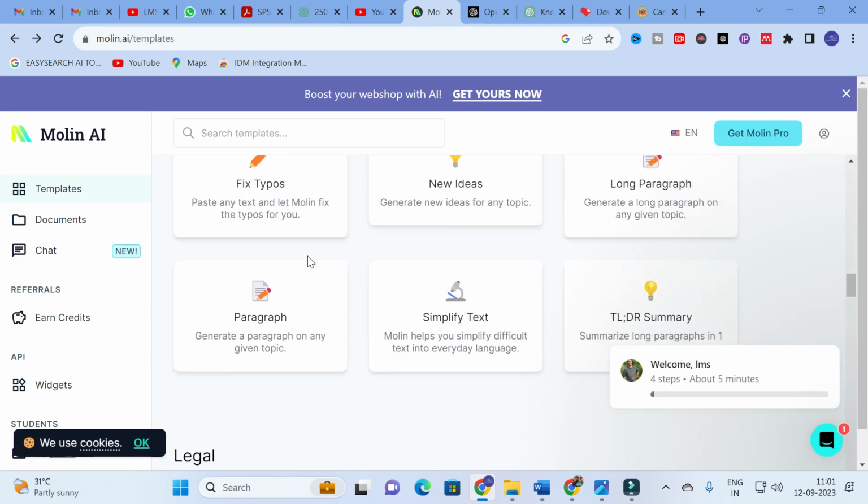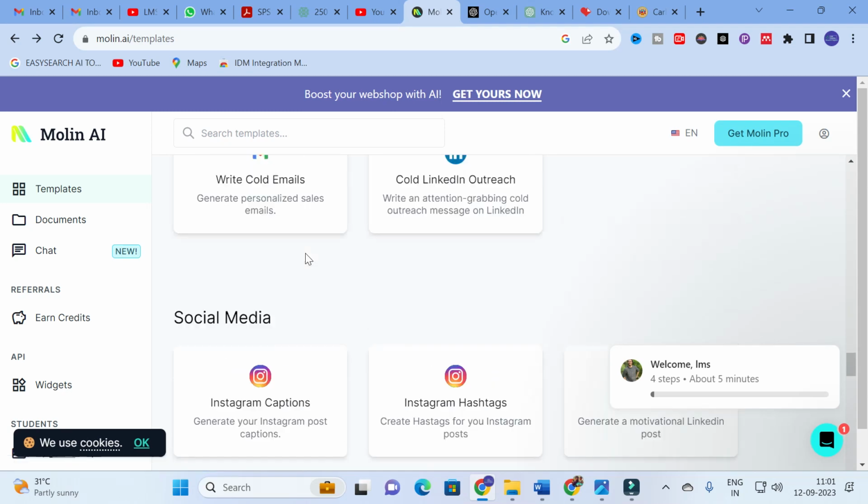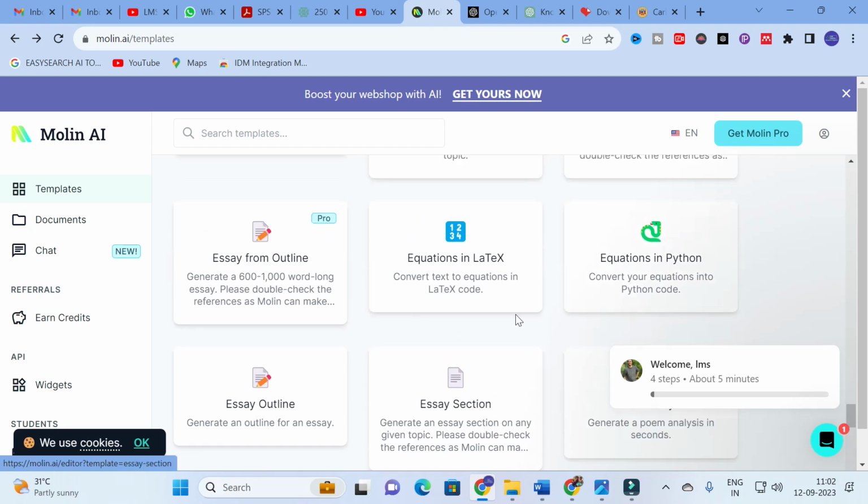And the next one is the paragraph option, so you can generate a paragraph on any given topic. It's like what we have done before for create outline. You can give a title, and this title can be converted into a paragraph. Another option is that here you can see entire essay. It is the same topic, but it generates an entire essay which is around 500 words long. Please double click there to check as references.